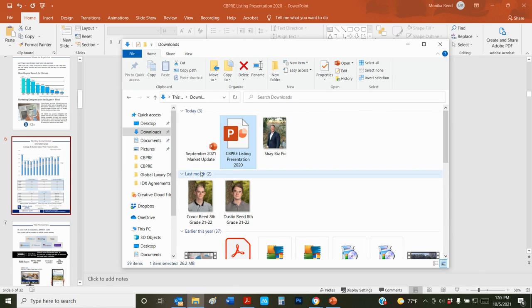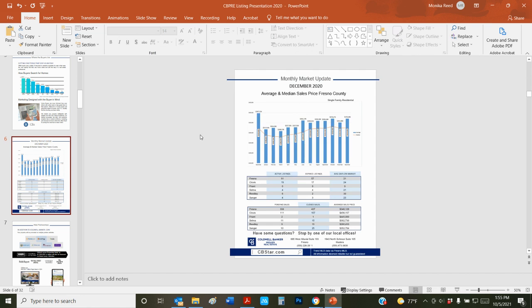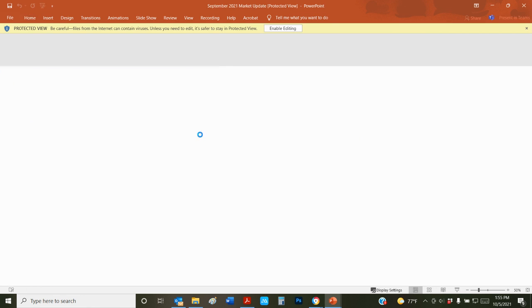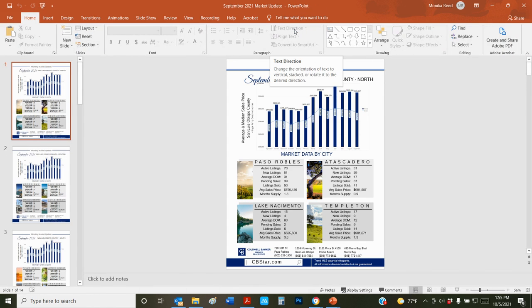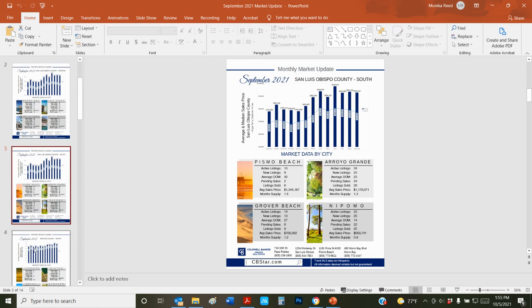So I'm going to go ahead and pop back to my downloads folder and open that file too, so we can take a look at it. So this is the market update report for September of 2021. So let's say that the listing that I'm going to happens to be in Nipomo, California. So I'm going to use the sheet that best represents that area, which is actually going to be this 3rd one here, the San Luis Obispo County South, because it does have Nipomo's information in here.